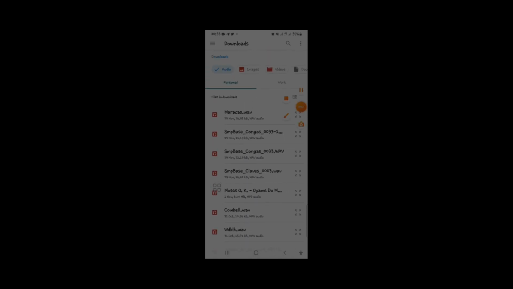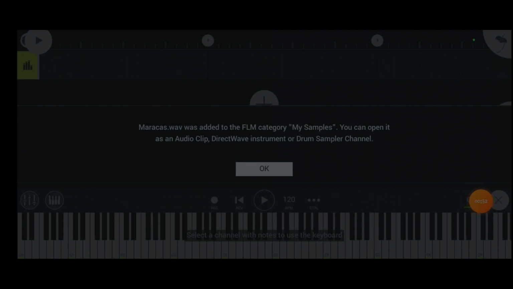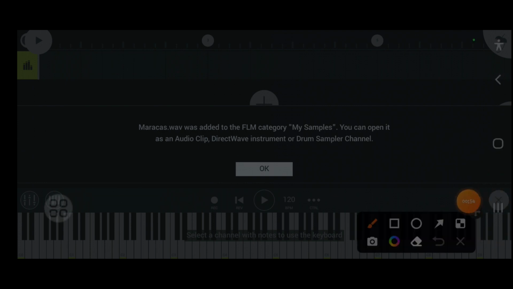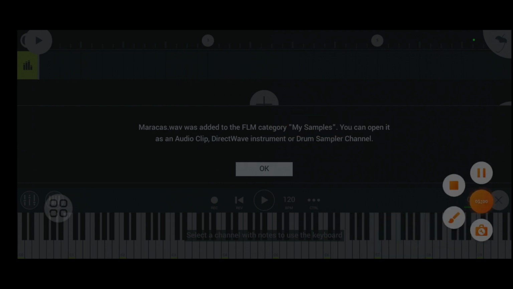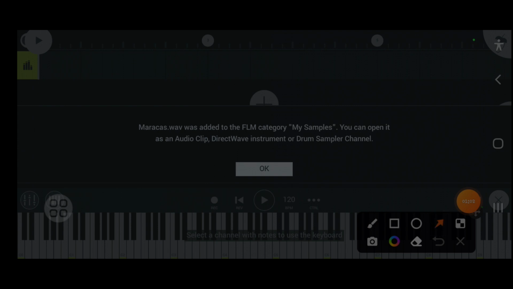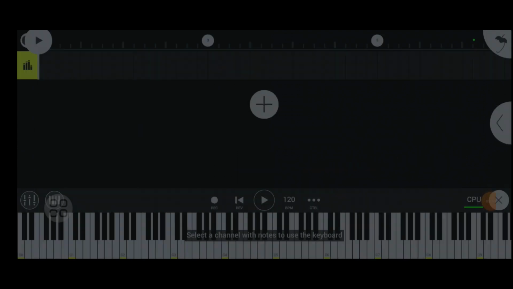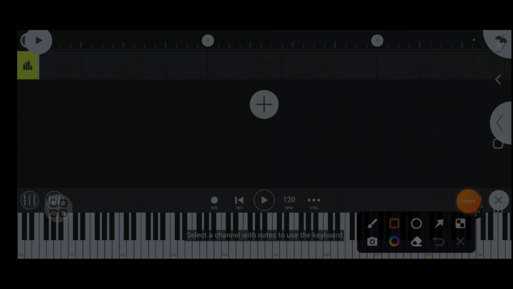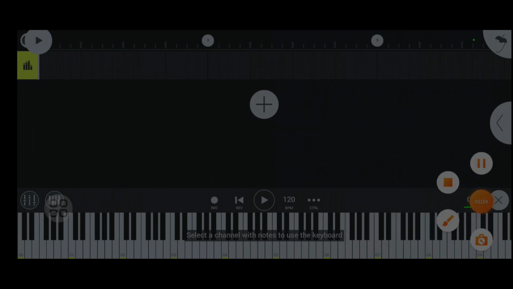Then you hit on, so you can see this one, I selected the maracas right here. So let's see, I just hit on it. Then there is this description there, they're trying to tell you where the sample you imported is. So my sample, you just hit on the okay. Then this sample is now imported.